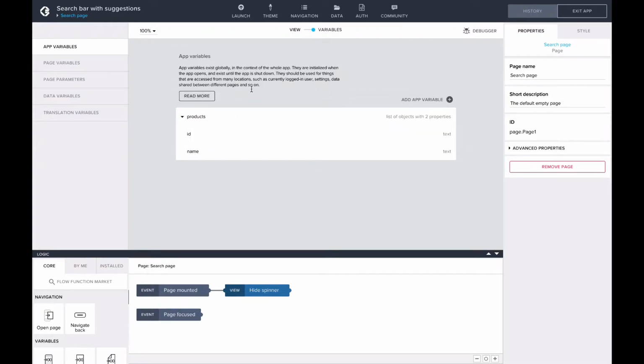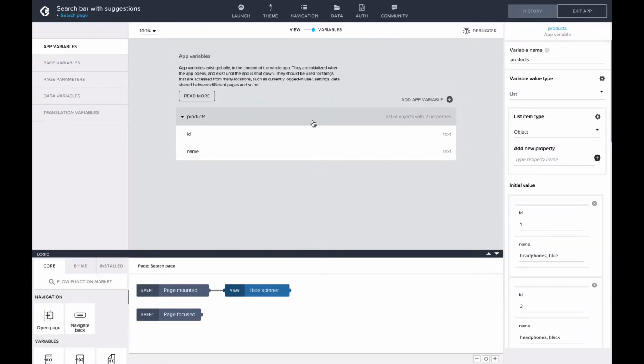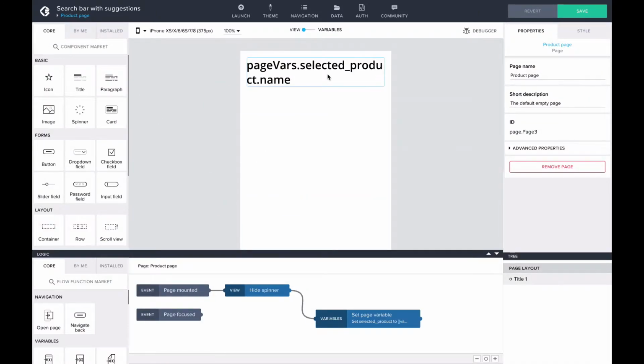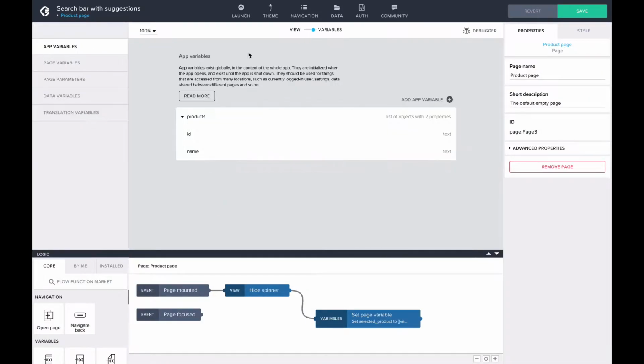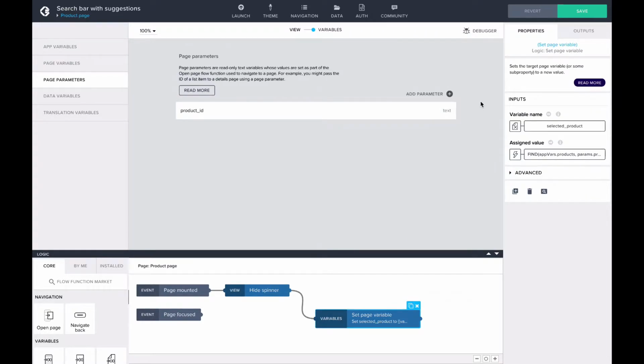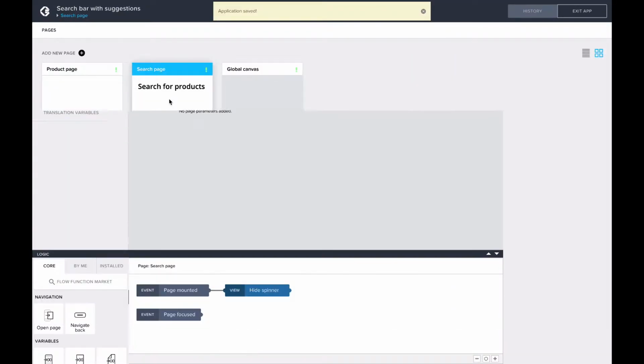In our example app, I have already created an app variable that holds the product information. It's a list of objects with the schema ID and name. I have also created the product detail page that currently only shows the name of the product. It has a page parameter product ID, which is used to set the selected product page variable. Now let's start building our search input.